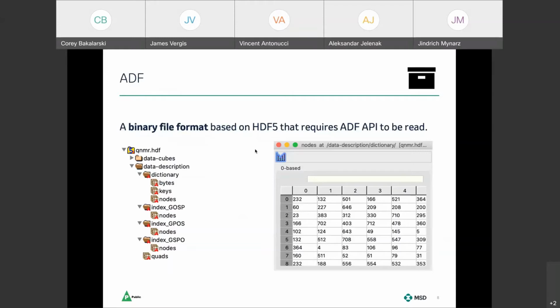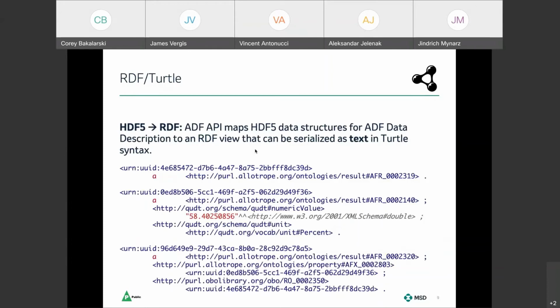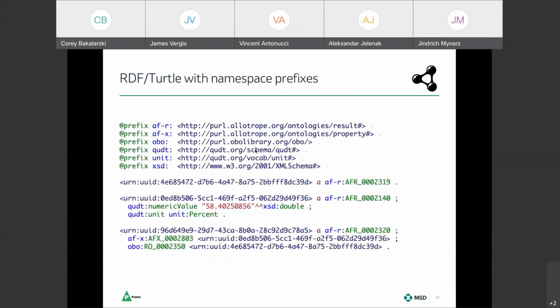Next up, we can use the ADF API to turn the HDF5 into RDF and basically map the HDF5 data structures for ADF data description to an RDF view that can be serialized as text, for instance, here in RDF Turtle syntax. Still not particularly readable, but at least it's text and you don't have to use a specific application to read it. You can make it prettier with namespace prefixes.